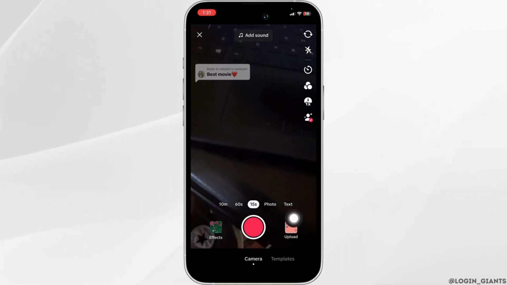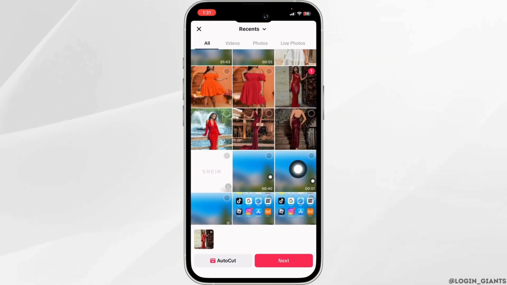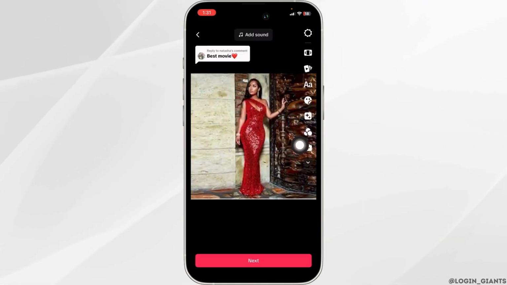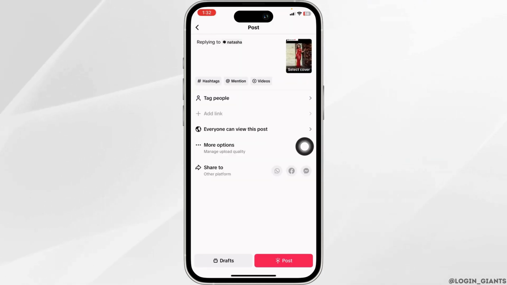If you also want to do so, click on this option of upload. Once you select the picture, click on next. At the right corner, you're gonna find different options. You can use this option to edit your picture and then click on next. This picture will also be uploaded as post in your TikTok account.